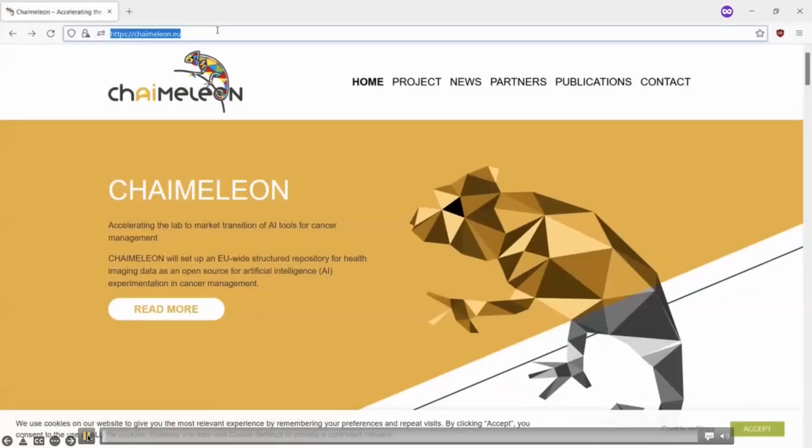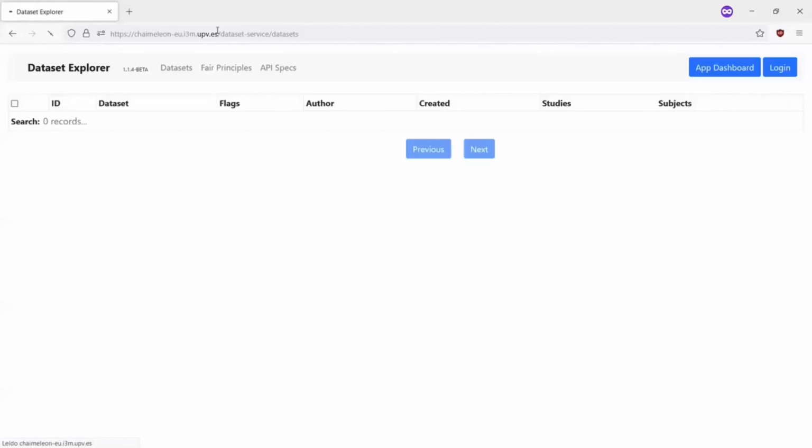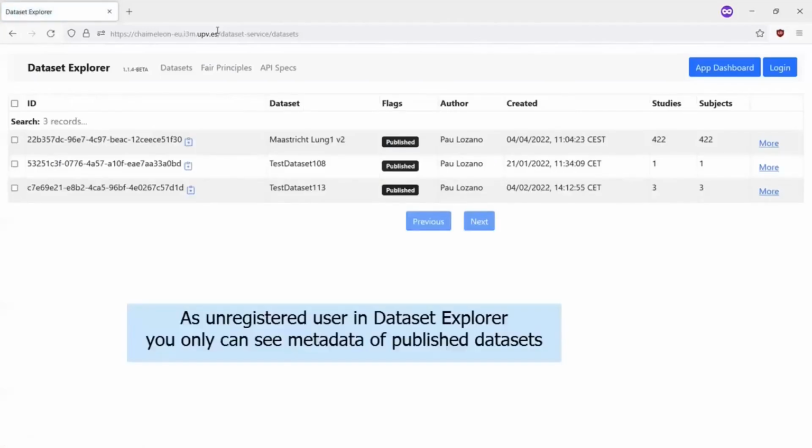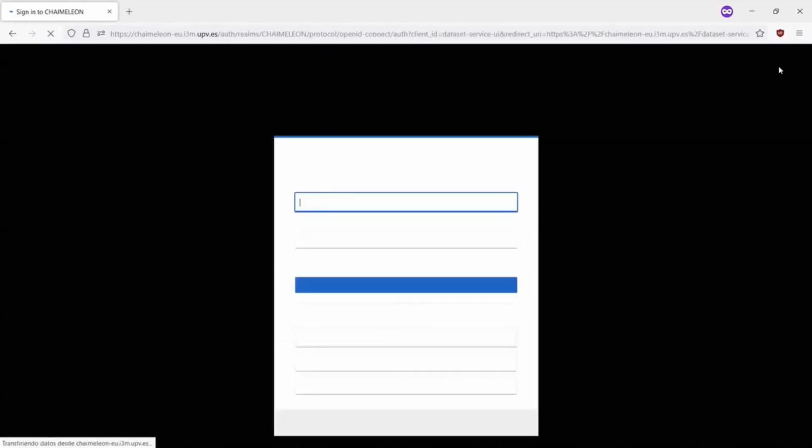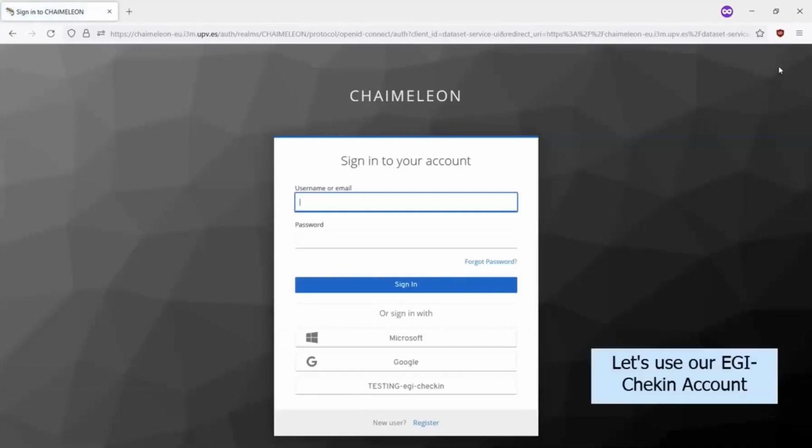So Pau visits the datasets explorer that we have in CHAIMELEON. She realizes that she can see several datasets in which the metadata is publicly exposed. In one of them, she sees that there's information about lung CT, 422 images, and it is relevant for her study. So she wants to sign up in the platform and get access to the dataset.